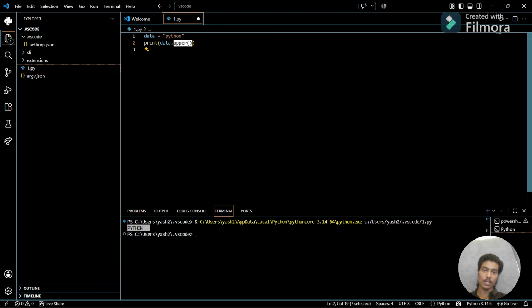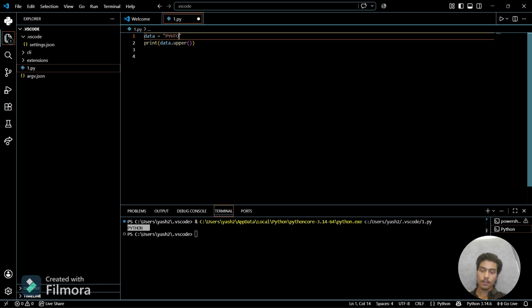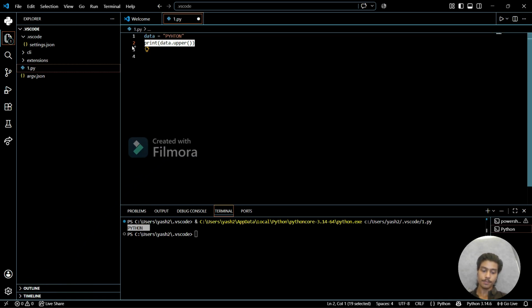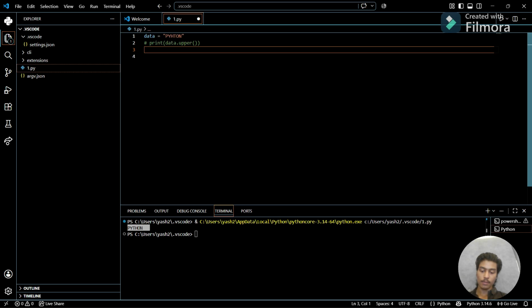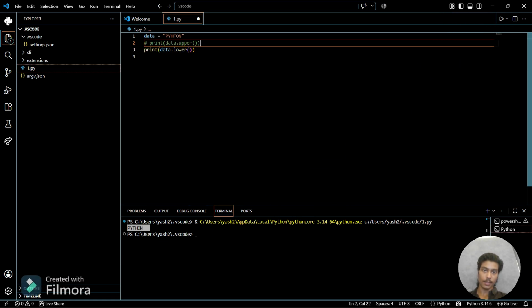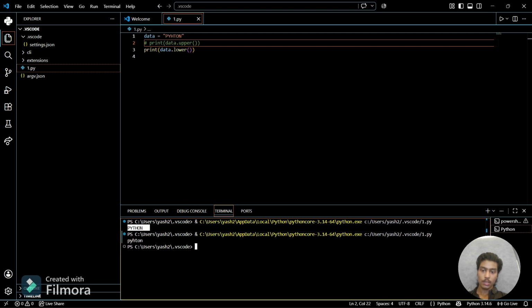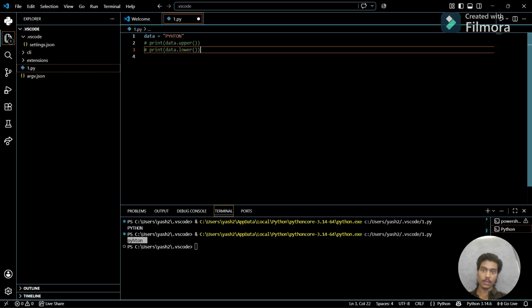Similarly, it is upper, so we have lower also for doing the opposite thing. If this was in uppercase and I want to print it in lowercase, then we will use lower, and you can see it converts it into lowercase. So it is that simple.